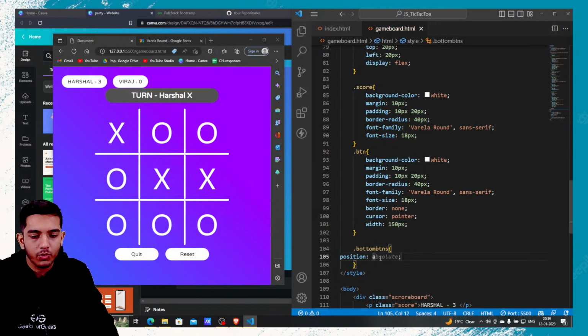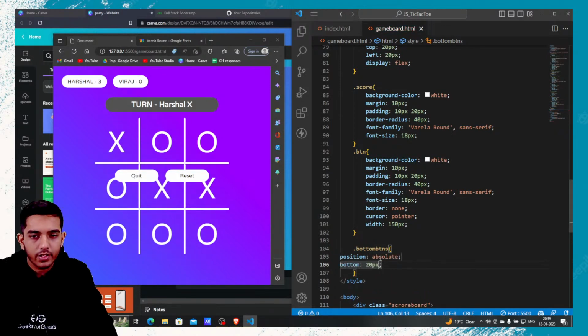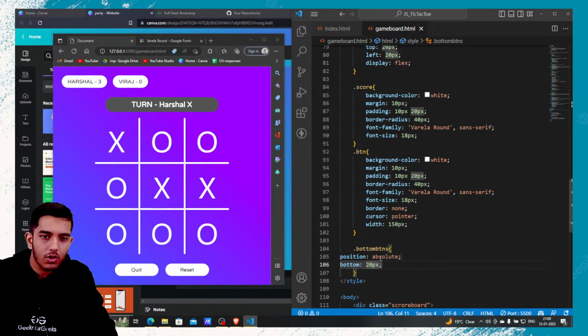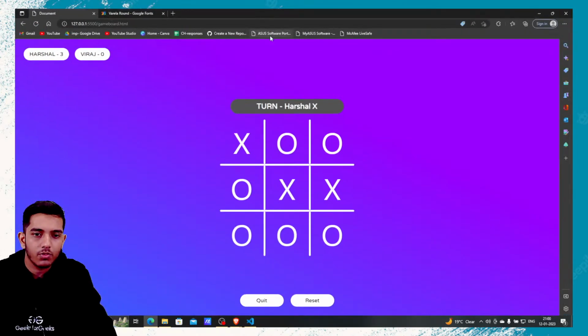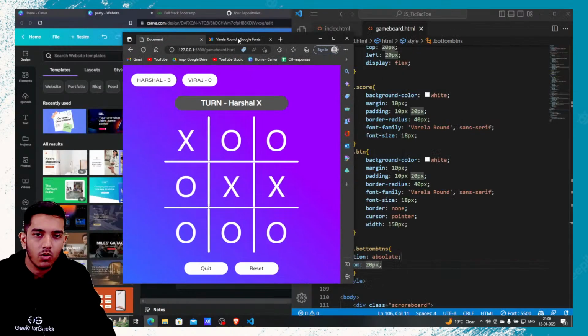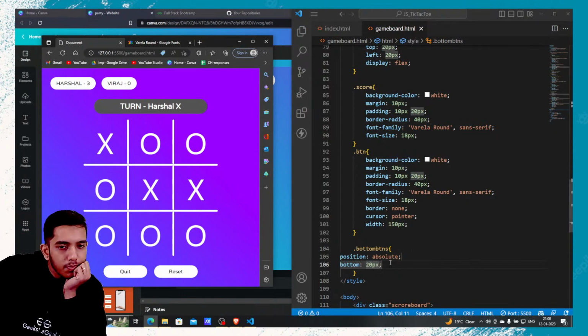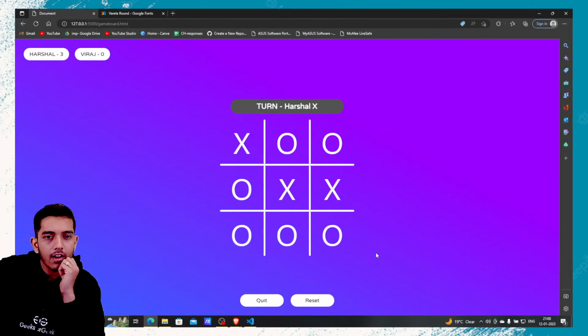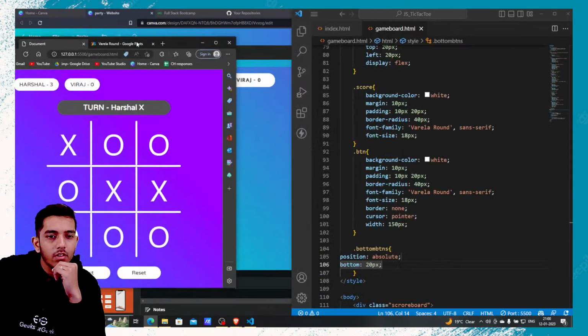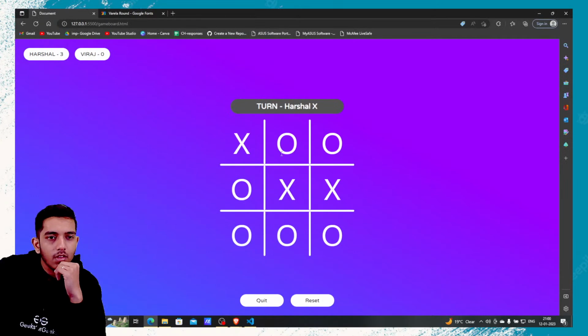position absolute, bottom say 20, so it will always be in the bottom. Okay, it will always be in the bottom. You can see that it's 20 pixel from the bottom, so it's looking nice. After this, I think it's pretty much okay, and it does not require any margin and padding. You can see that it's nice. All right, so you can see that our basic UI is created.